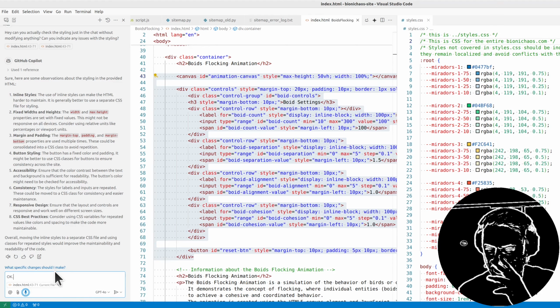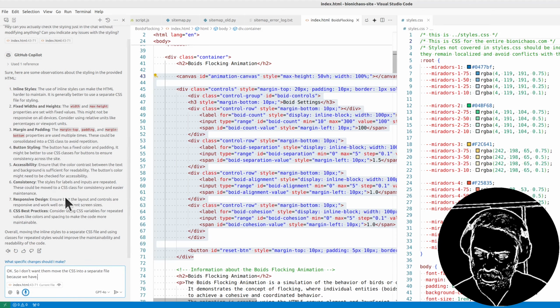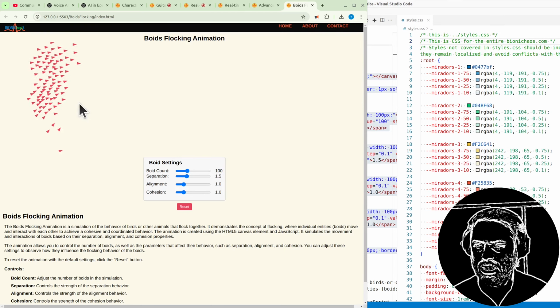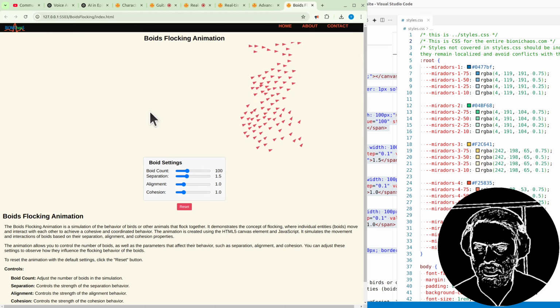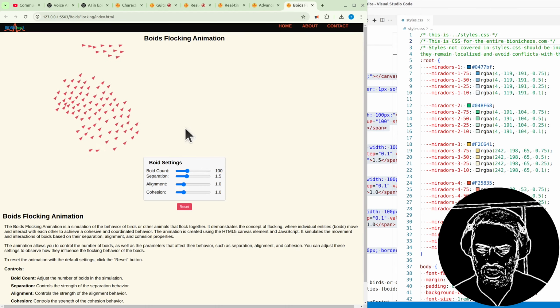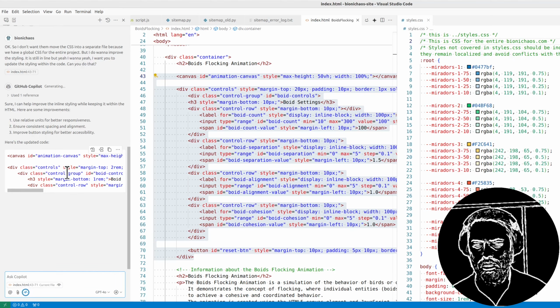Yeah, so I don't want to move the CSS into a separate file because we have a global CSS for the entire project. But I do want to improve the styling. It's still inline, but I want you to update the styling within the code. Can you do that? Sure, I can help improve the inline styling while keeping it within the HTML.